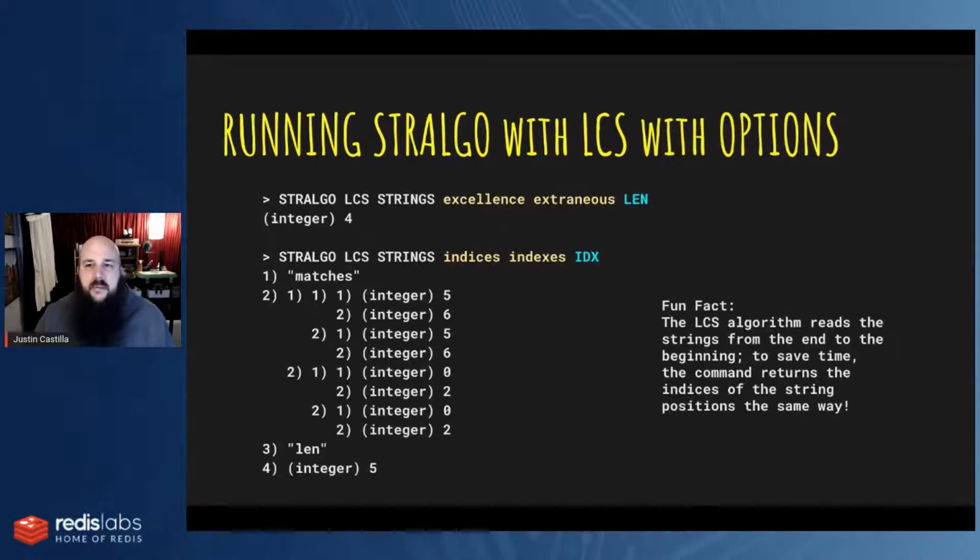So let's look at some options, color-coded for your ease. Let's compare "excellence" and "extraneous", but this time we just want the LEN, or the length. So we'll get 4 as a return, which is EX and then E and E, or NE.